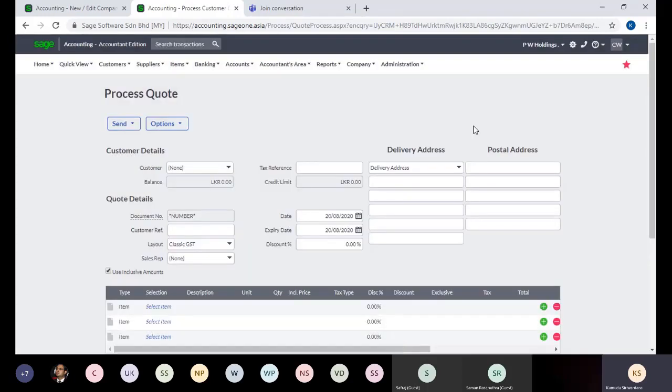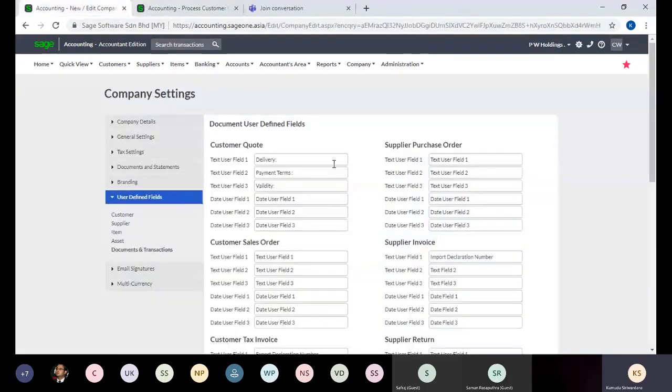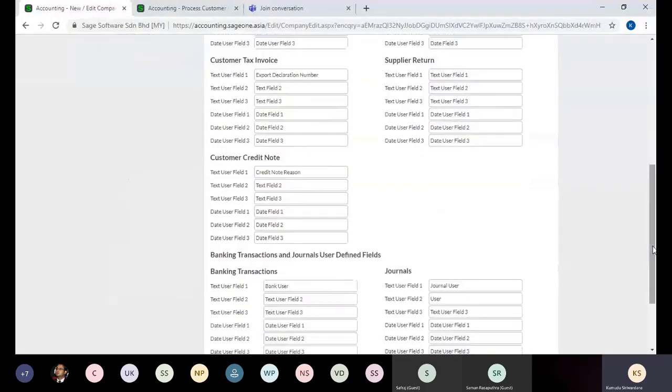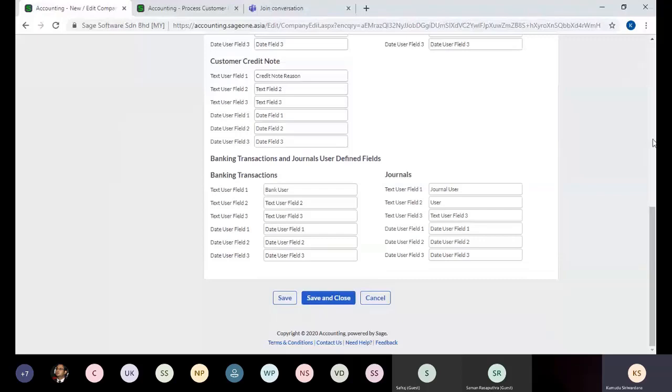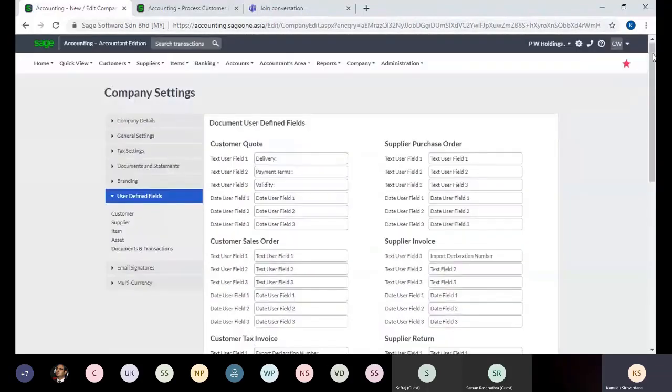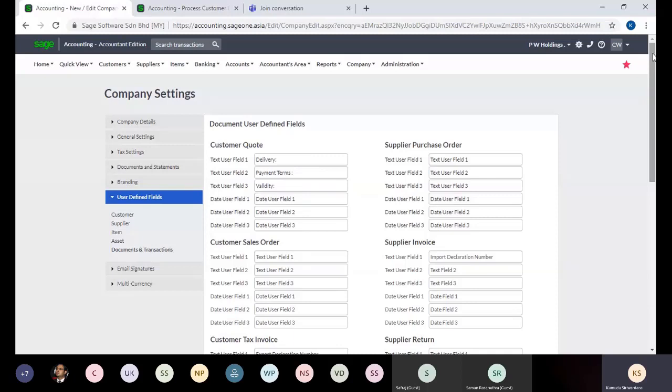User-defined fields are used if these data fields are not enough. If you want to add more data fields, you can use these user-defined fields. Following transactions, customer code, supplier purchase order, customer sales order, invoices, for these documents you can use the user-defined fields. Now you can rename or add that user field in your system.